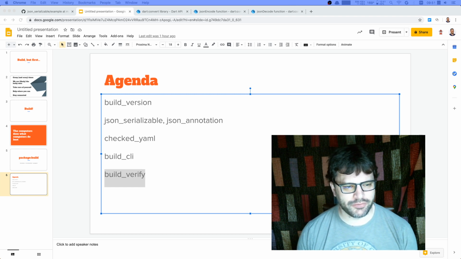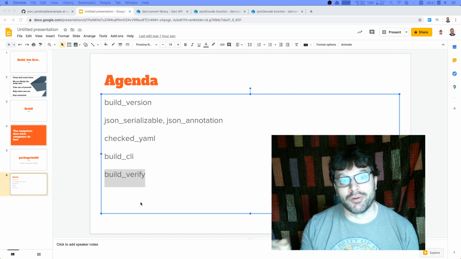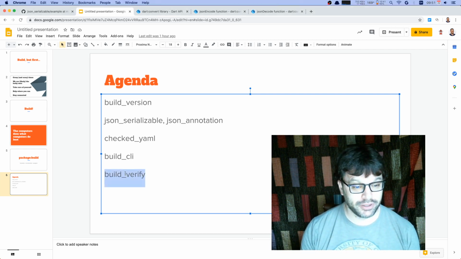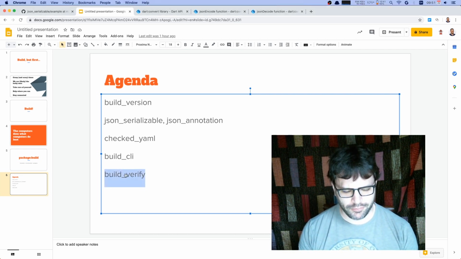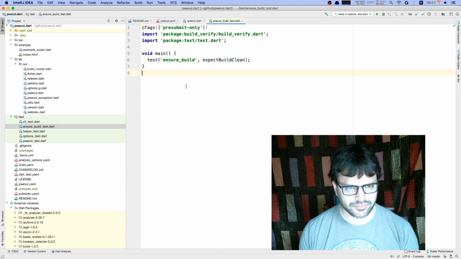But what I found was, if you change the version of something, you change the version in your pubspec.yaml, did you remember to run your build again? And that's where build verify comes from. And instead of wiring it all up, I might just show you here how I use it.